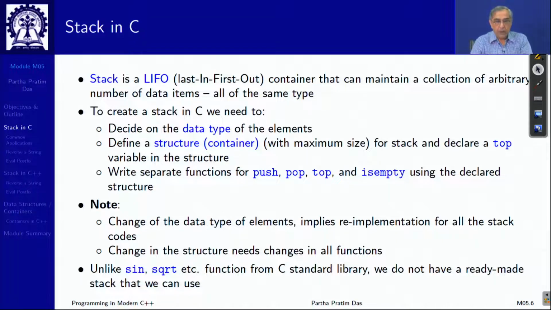Right. Now, in C, if you are writing a stack, then you know that if you change the data type of the element, then you have to re-implement the stack, change the code. That is, the stack code for an integer and stack code for double elements would be different. And the change is needed in the structure, which subsequently changes all the function code. So, the entire implementation has to be redone, retested, and all that.